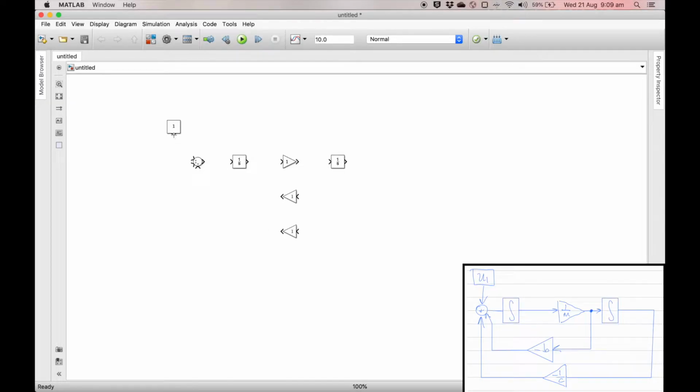So let's see, the input feeds into here. That sum feeds into the back of this integrator. That integrator feeds into the back of this gain, which feeds into this integrator, which feeds into the bottom gain, which feeds into the sum block.